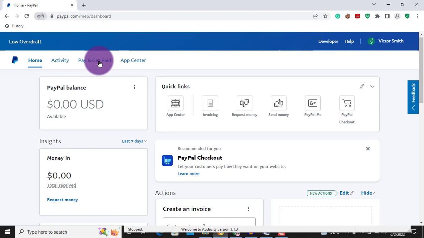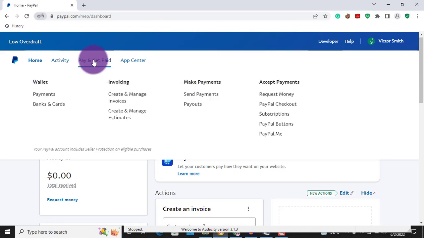At the top, you can see Pay and Get Paid. For some accounts, you will see Send and Request. So it might be Pay and Get Paid or Send and Request. It's either one of these two. So I'll click on Pay and Get Paid. If yours is Send and Request, that's what you click. Then at the right side, under Accept Payment, I'll click on paypal.me.